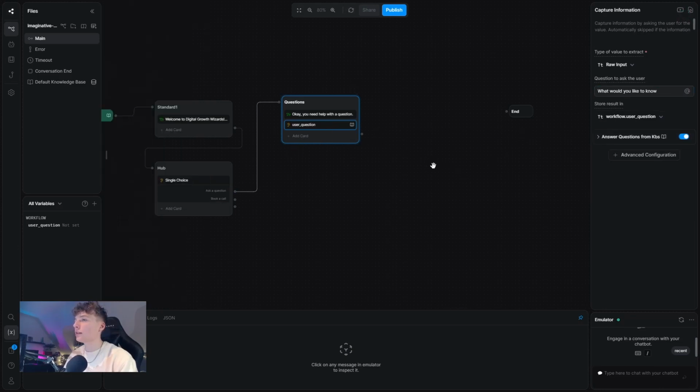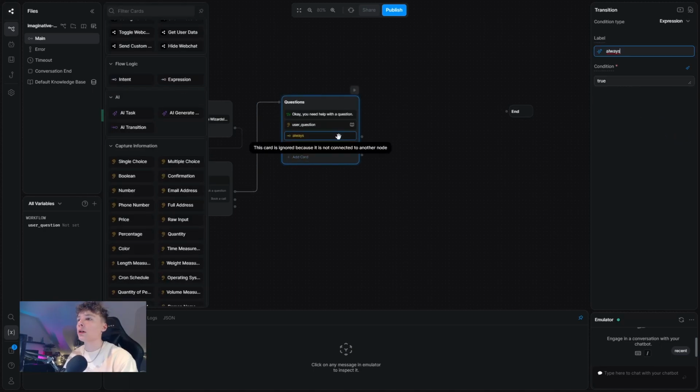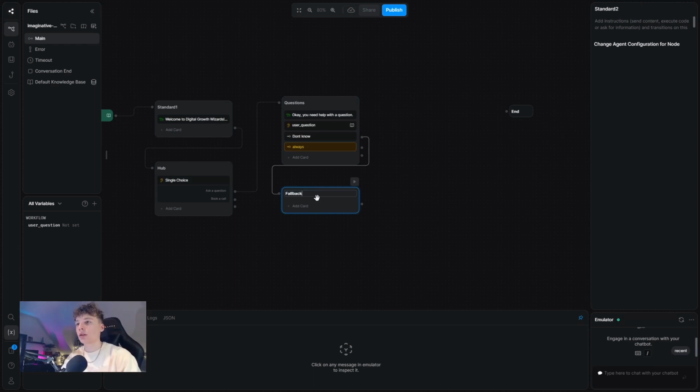We can just leave this on and then we can add two expressions. So the first expression is going to be if the bot doesn't have an answer, so don't know. And the condition for this is going to be turn.knowledgeagent.responded. And this is going to go to our fallback, which we are going to add now. So we're connecting these two and naming this fallback.